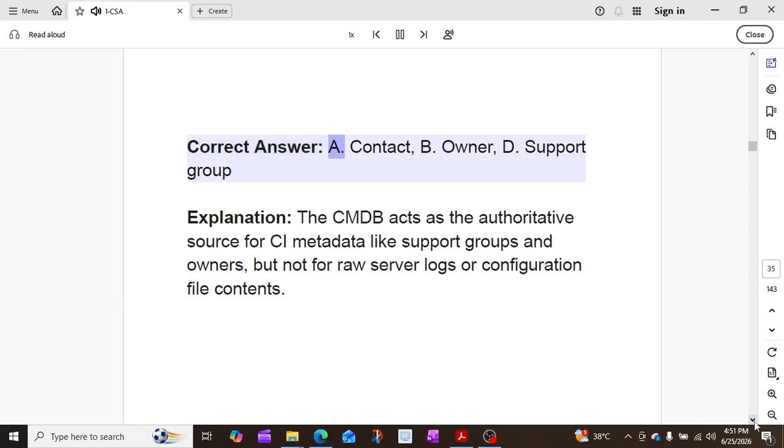Correct answer: A. Contact. B. Owner. D. Support group. Explanation: the CMDB acts as the authoritative source for CI metadata like support groups and owners, but not for raw server logs or configuration file contents.